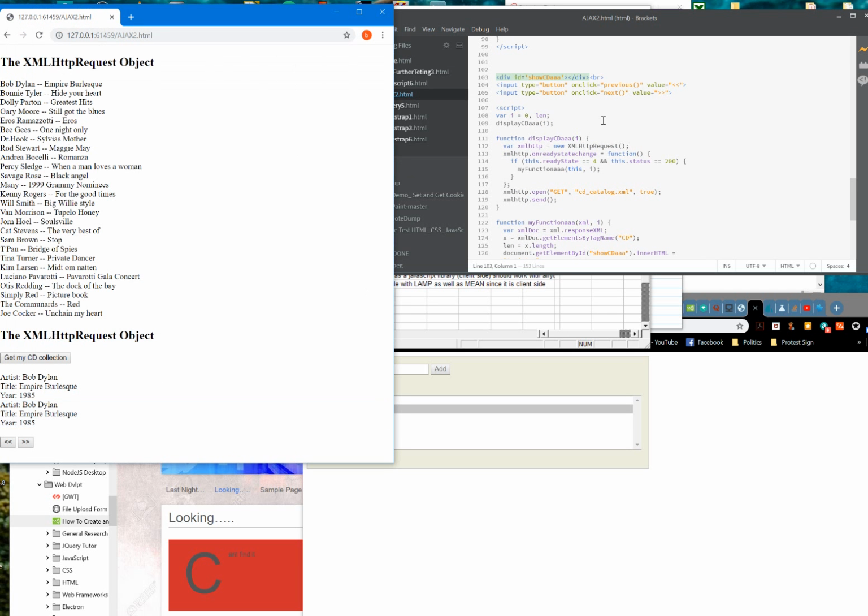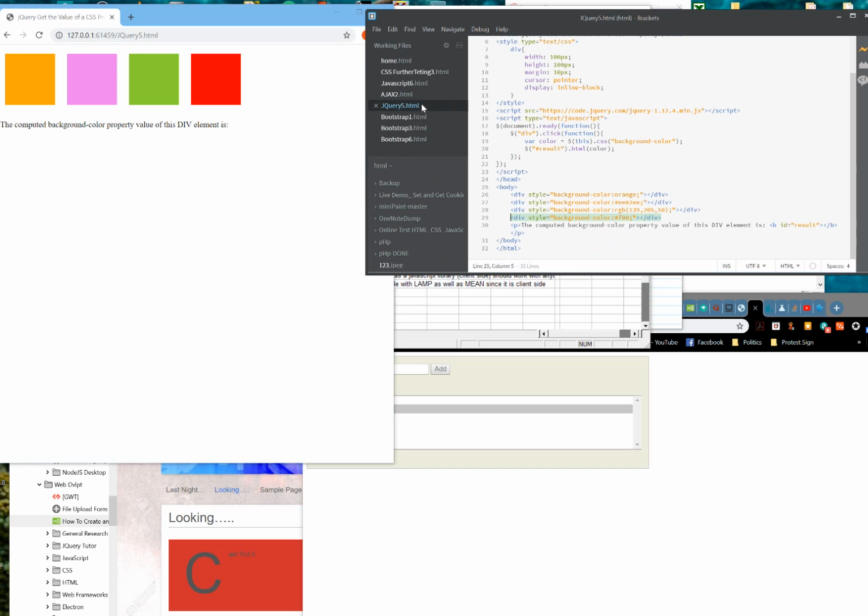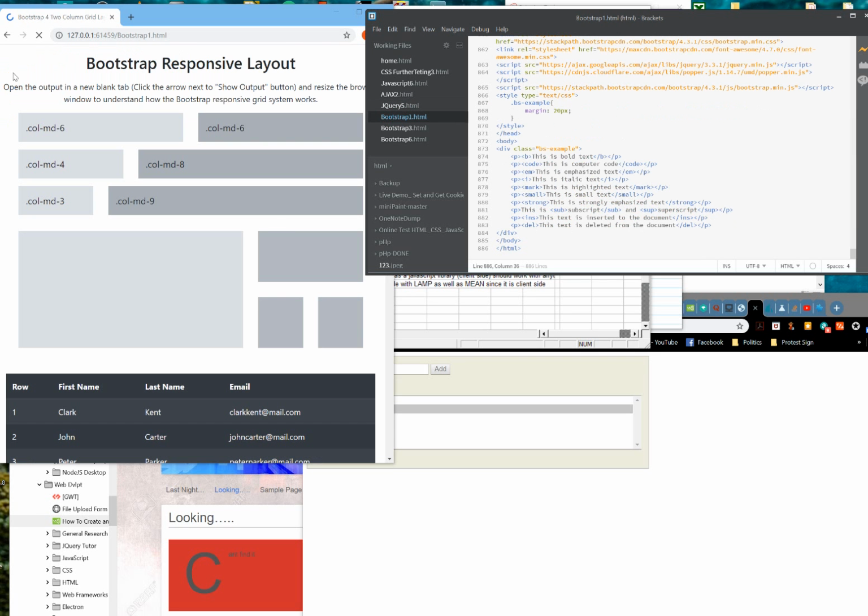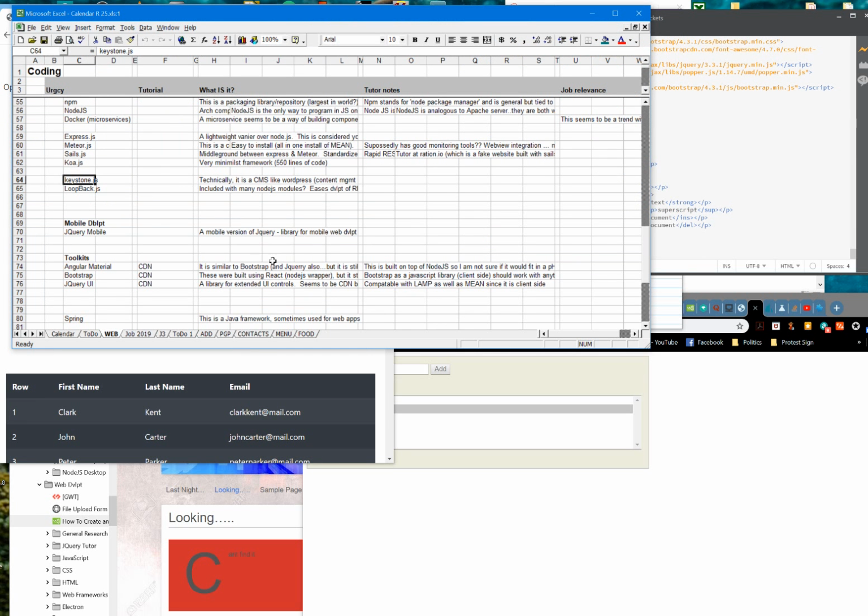Because like I said, you can make changes to the HTML and have it show up dynamically over there. But at any rate, we've got to get back to the thing at hand.